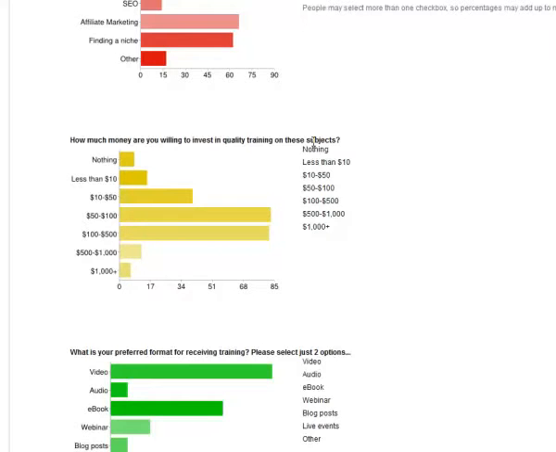Again, if you do a questionnaire, we'll talk about how you can do that in a moment, but if you ask a question like this, this is really useful to know how much to charge, and more importantly, what value do your subscribers, your audience, place on this kind of information, or products or services or whatever you're selling.